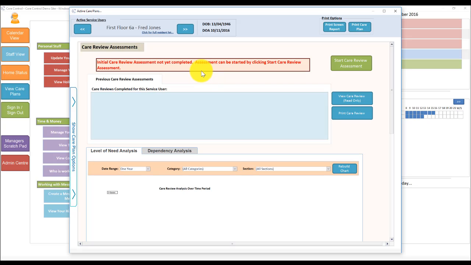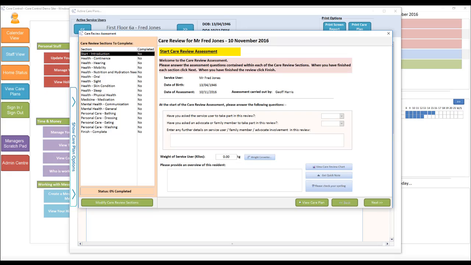Now this is our first care review session. As it says here, the initial care review assessment has not yet been completed, and you can start it by clicking where it says Start Care Review here, the green button. So we're going to click that button now. And that now loads our care review.